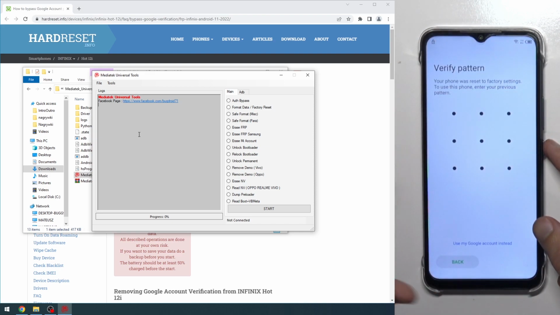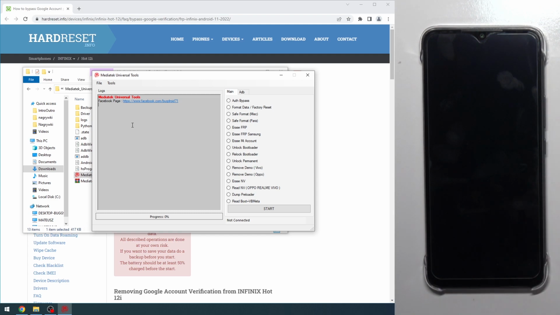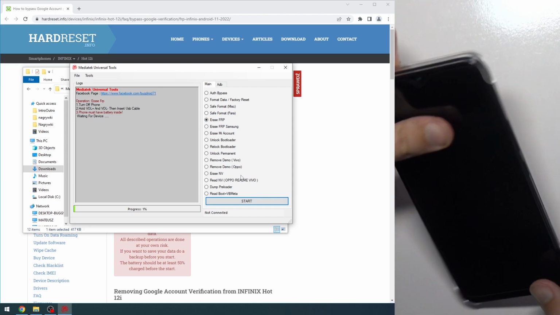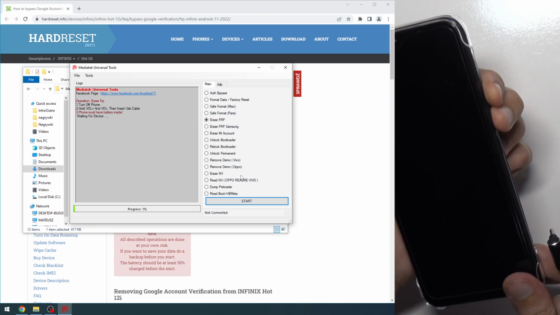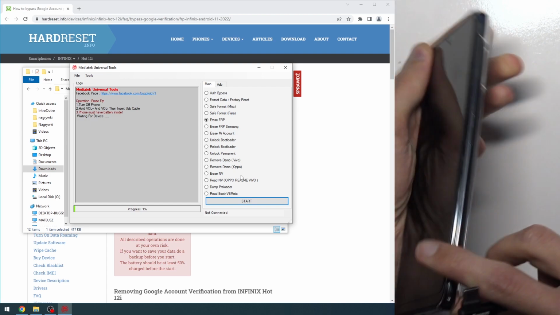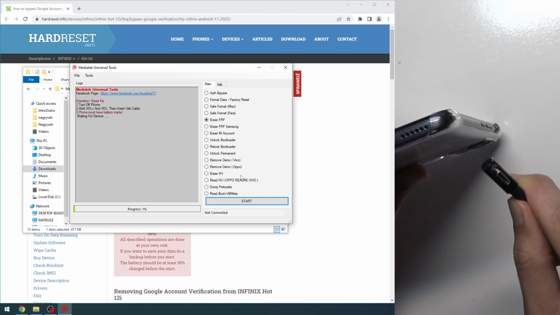Moving to your phone, you want to hold the power key and select power off. While this is turning off, I'm going to go back to the program. Here you want to select erase FRP and start. Now that our phone is off, we will hold volume up and volume down at the same time. And while holding it, you want to plug it in with the cable, which I grabbed the wrong cable for this.